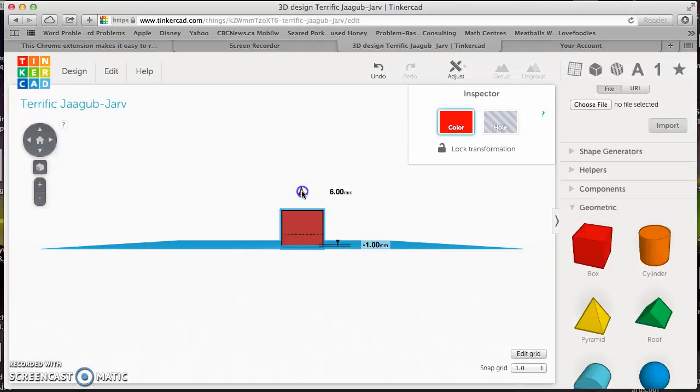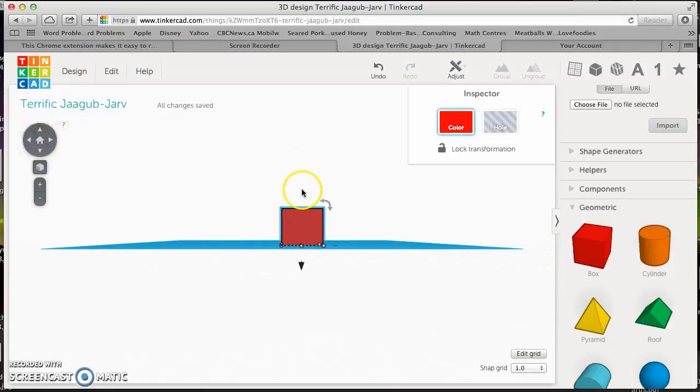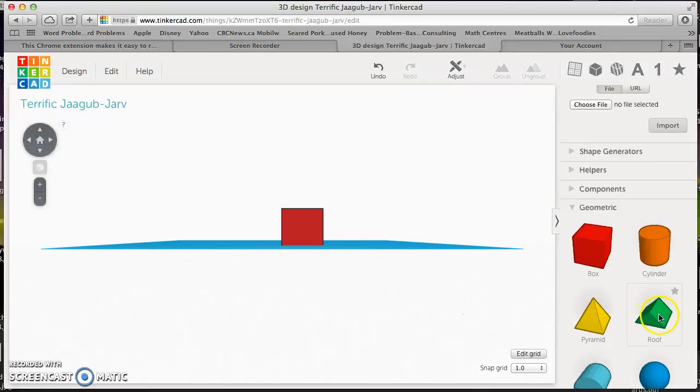You'll see right here, it shows me that I'm at -1 millimeters. So I want to move that up to 0. That tells me I'm flat on the bed. So now if I circle around my house, I can see it all looks pretty good. And there you go. The next thing I need to do then is add a roof to my house.